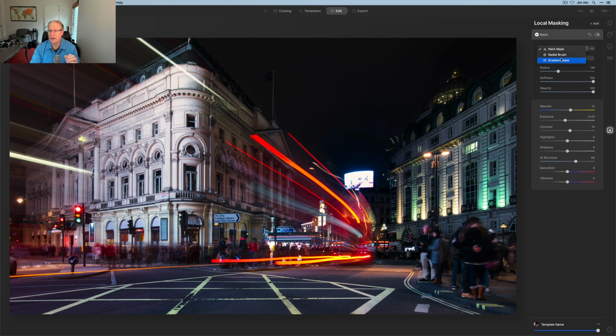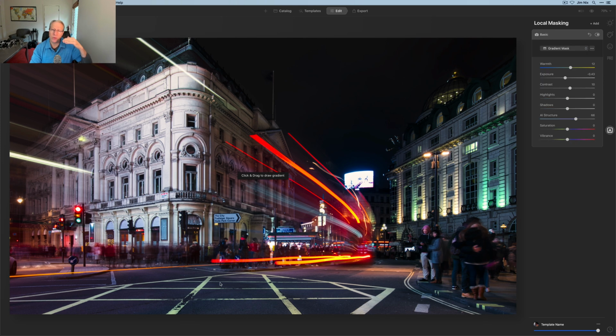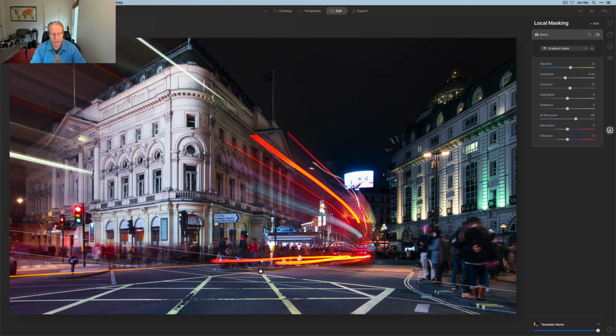And now I'm going to go in here and get a gradient mask because gradients tend to draw basically a straight line. I'm going to click and drag that gradient mask, and it's going to go in something about like that. And then you can always move it around. You can adjust the gradient zone. You can tilt it if you need to. I'm going to put it about right there.